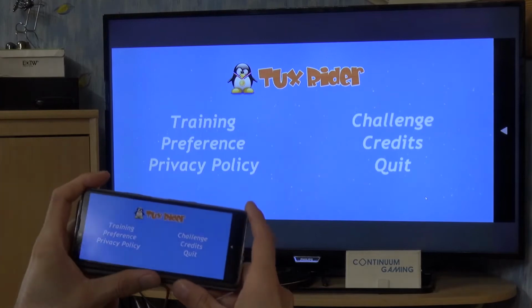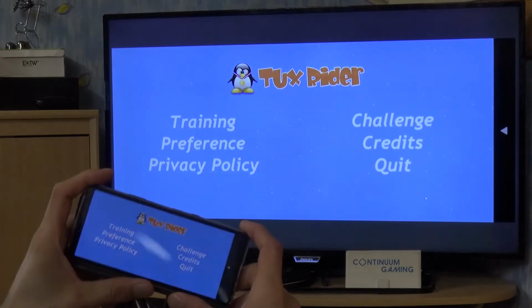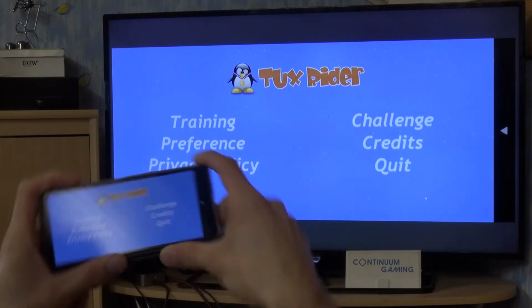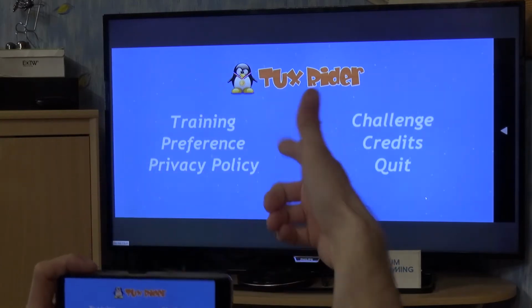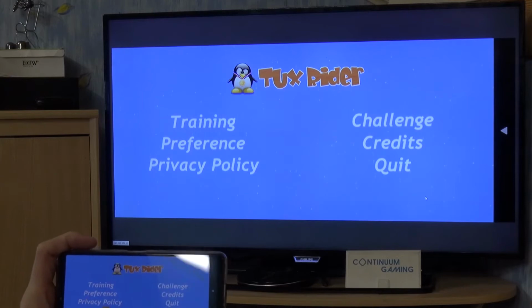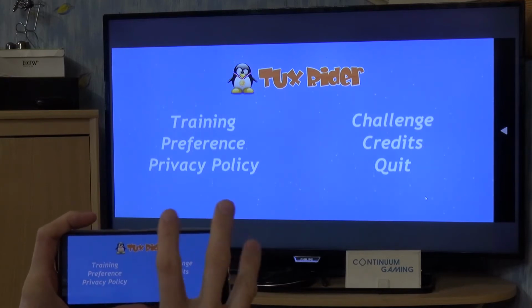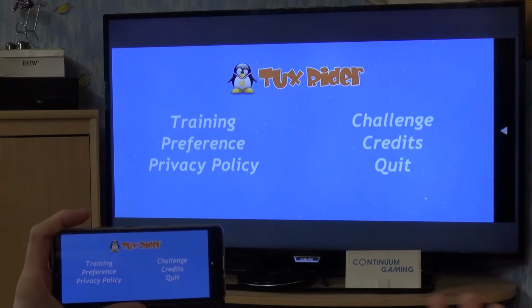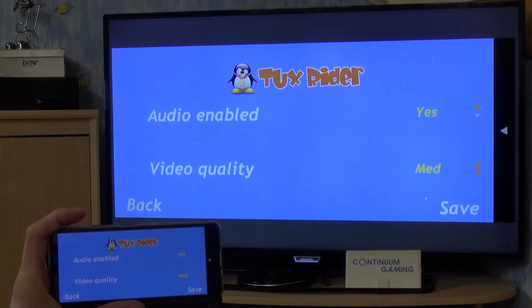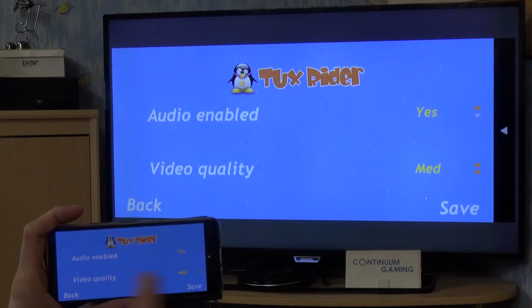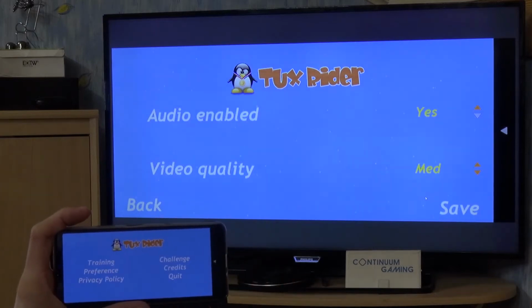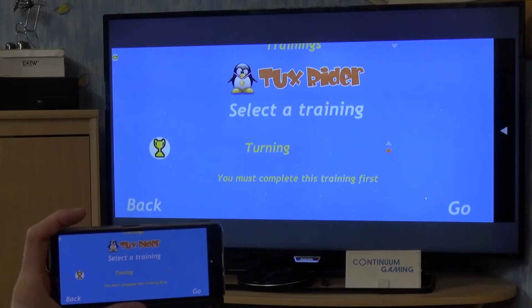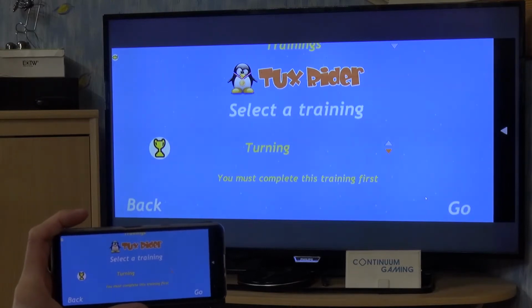this game is going to be using the accelerometer and the gyroscope of the smartphone, so I'm going to do this stuff all the time. It's better to watch it there then. And just to let you know, there are a couple of different options here, of course. For instance, you can go to training, challenges, credits. Preferences are the options, so you can enable audio and the video quality. I'm going to leave it at default in this case. And I'm going to go to training just to let you see what's happening here.